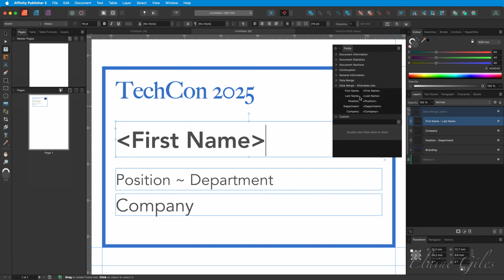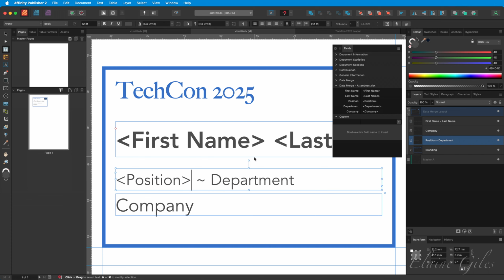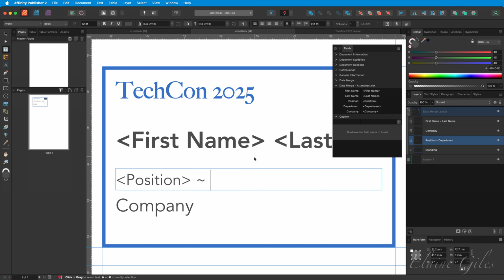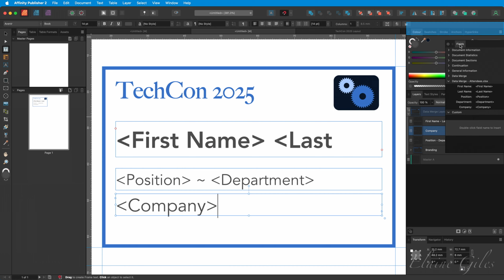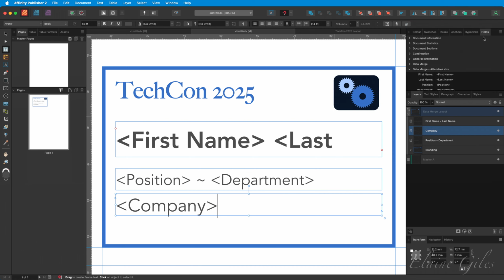So there's the first name. I need to manually then put a space in there, followed by the last name. Then in my position, double-clicking position, making sure I have a space, then deleting the department to add the department field, and finally the company. And now the data is coming from my data source rather than being just plain text. And I'll pop that up out of the way.